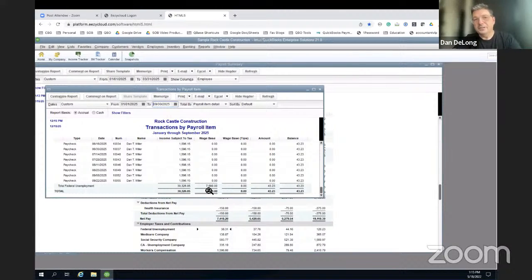But now there's a difference there. Now you can see at the bottom, checks for the end of the year, the income subject to tax is $1596, but the wage base is zero, right? So this will play into payroll forms at the end of the year. When you file your 940, it needs to report the total wages, which is the income subject to tax. And then there are the taxable wages, which is everyone who hasn't reached that first 7,000 in wages.